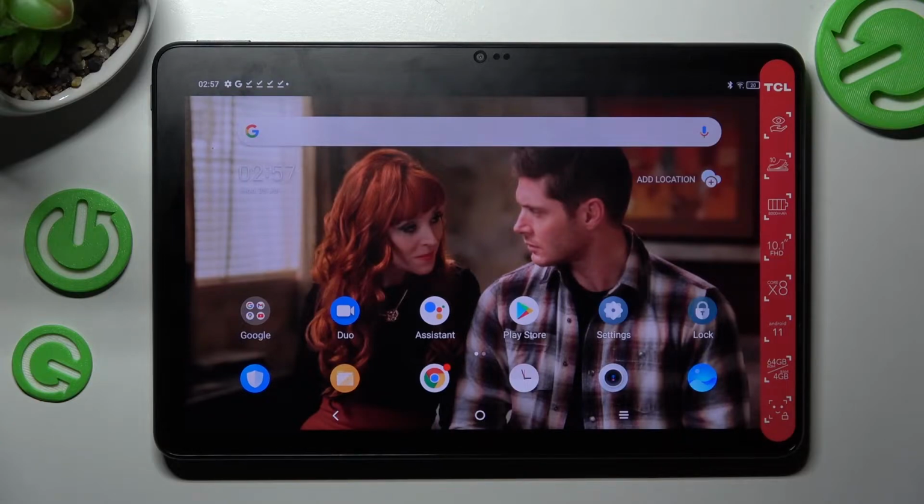Hi! In front of me is TCL NxtPaper 10s, and today I would like to show you how you can add event to calendar on this tablet.